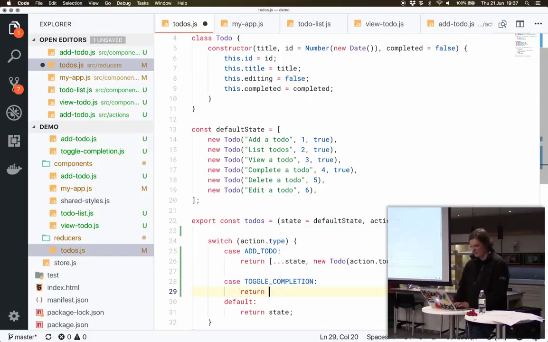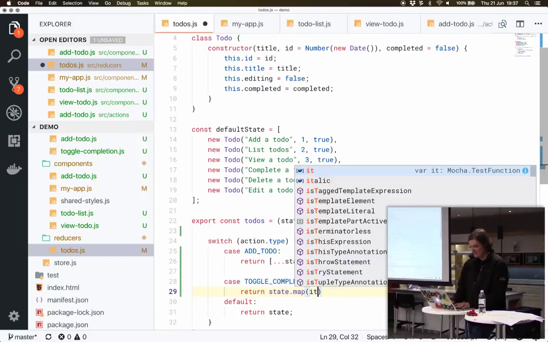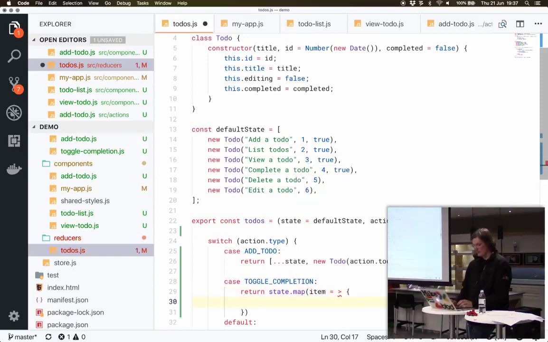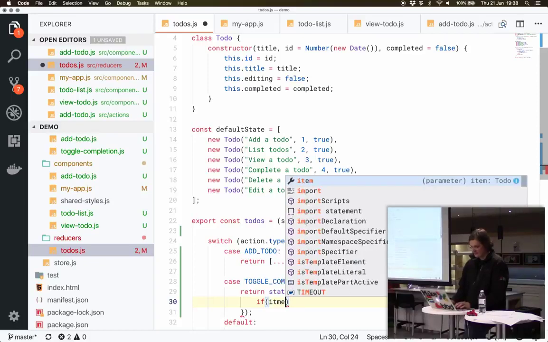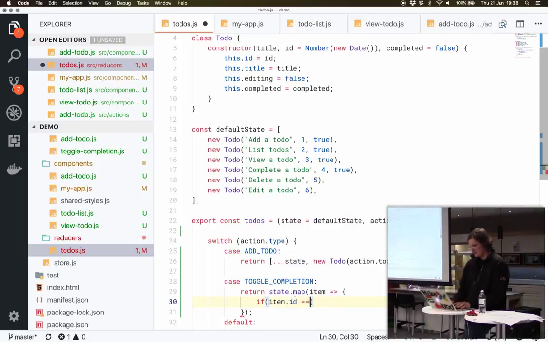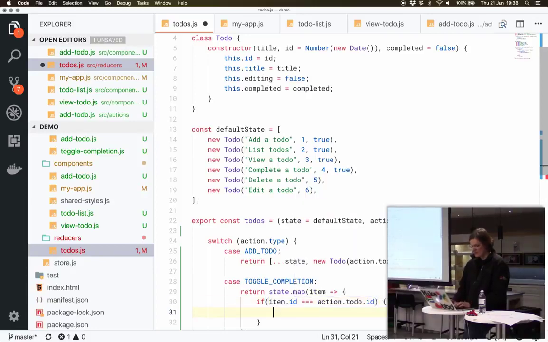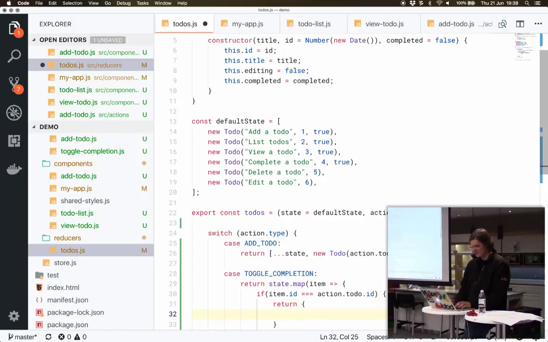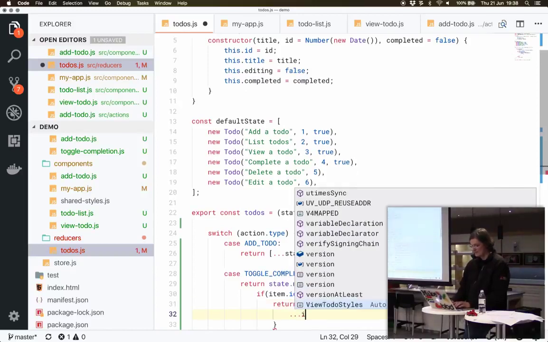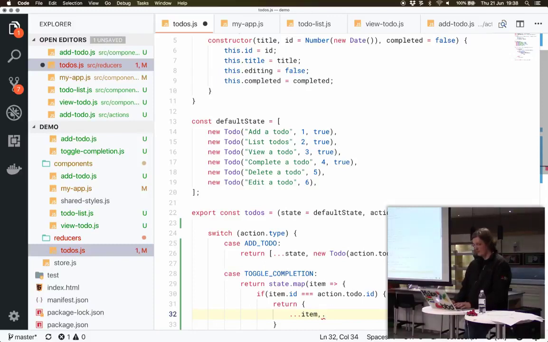I now need to unfortunately do something a little bit more complicated. So we're going to return a map of the state, but on that map of the state, we're going to need to change some stuff, right? So what we're going to do is try and find that particular element. So if item.id equals action.todo.id, then I want to return a shallow copy of it. So I'm going to unroll item, but I also want to override some stuff.